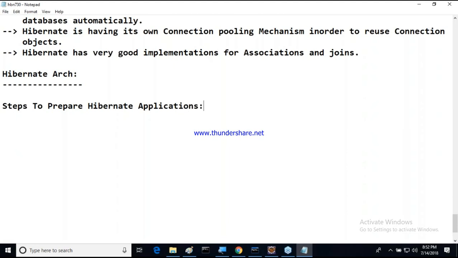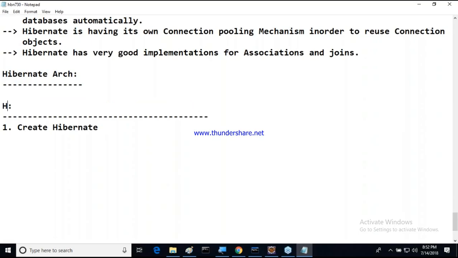Steps to prepare Hibernate applications. In other words, I want to cover Hibernate components in a more elaborate manner. First of all, instead of taking "steps to prepare Hibernate components", we can take this content as Hibernate elements. Mainly, which elements can be required here now?